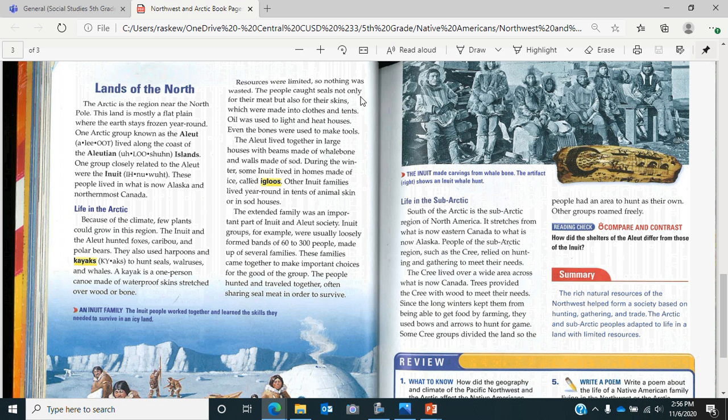Oil was used to light and heat houses, so that way they could have light inside the house and heat up the house. Even the bones were used to make tools. The Aleuts lived together in large houses with beams made of whalebone and walls made of sod. And if you remember, the Plains Indians would also use sod, but they would use sticks to make the frames, so they had wooden frames, whereas the Aleut had whalebone frames. And then they would cover it in sod, which is the grass with the dirt still attached to the roots.